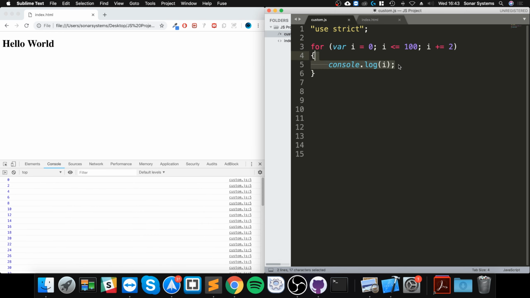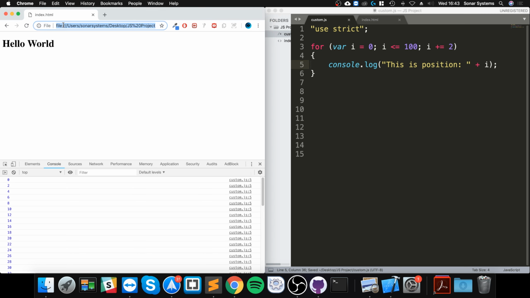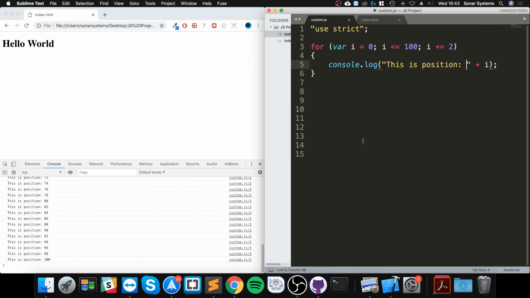And in here you can do whatever you want. So we could print something out and say something like, this is position i, reload. And as you can see, it says this is position 0, 2, 4, and you could be storing these numbers in a database. It could be a game where you're moving a character around the screen. You can absolutely do whatever you want. So that's a for loop.